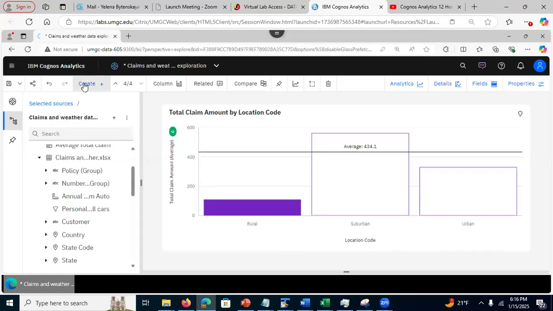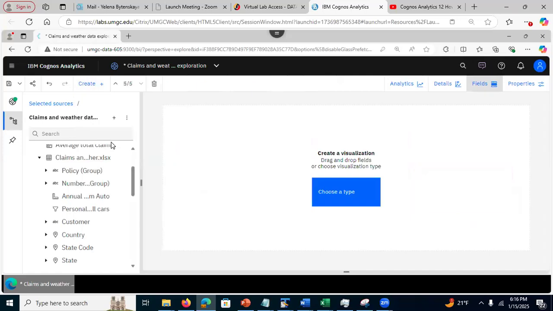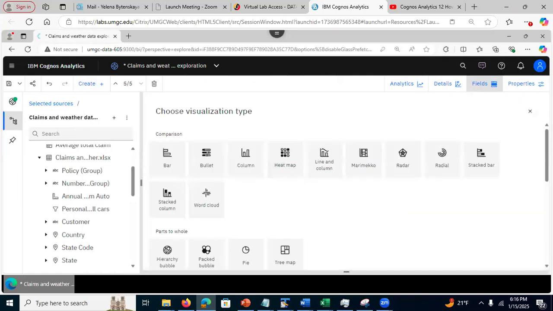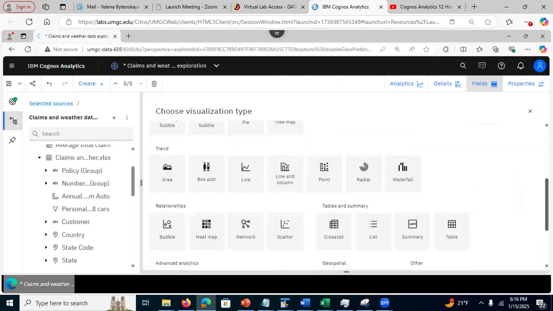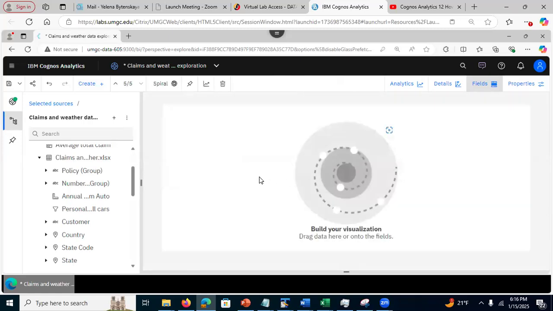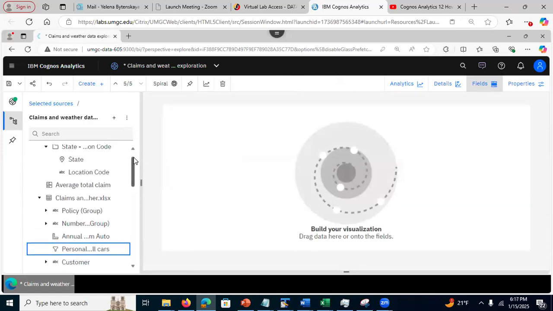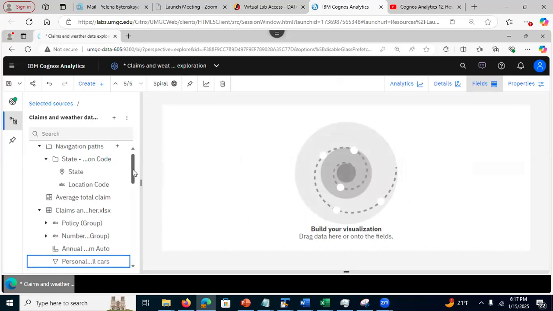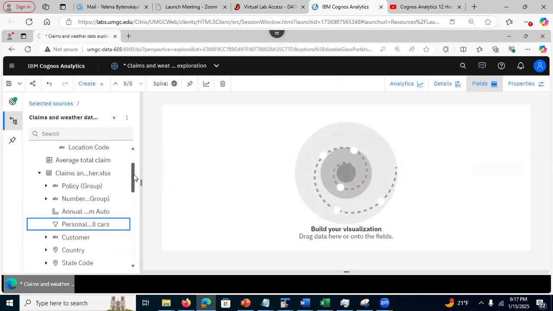Well, first we're going to look at the spiral visualization. I go choose type, and I'm going to do this. It's a bullseye diagram. It's going to appear in the analytics piece here. Spiral diagram. What does that do? It's going to show the drivers. What's a driver? It's a column or combination of columns that predicts, in this case, the total claim amount.